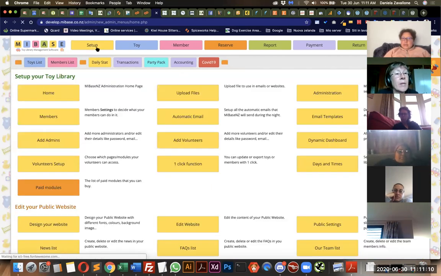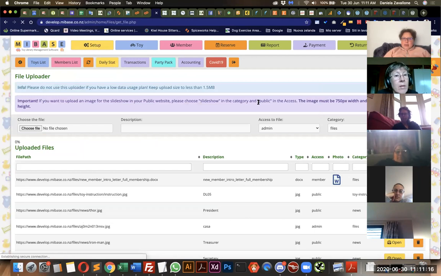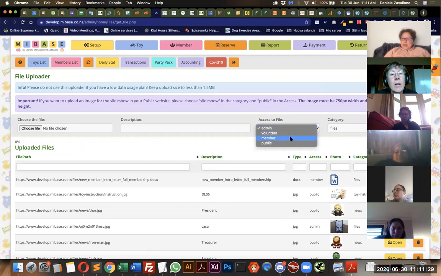For uploading a file for the member website, in setup, you have upload file. It's the same upload that we are using in the public website or the admin website, everywhere. What changes is the access. If you click member, the file you are uploading will show up in the member website. That's it.